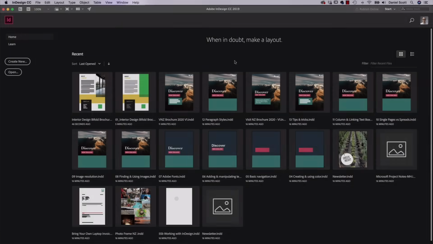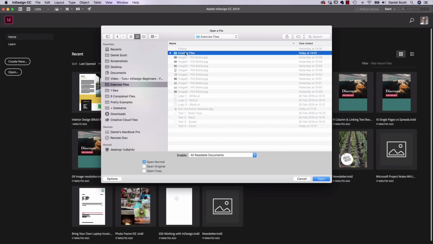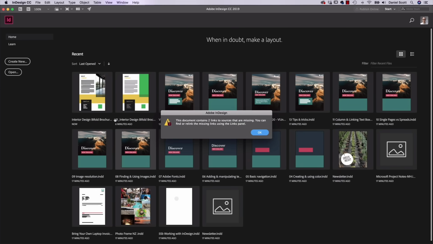Let's jump in. All right, so I've got nothing open at the moment, and somebody has sent us a file. They've said, here you go, you can use this file. Or let's say that you've joined a new company and there's a bunch of InDesign files lying around, and you're going to open them and you're going to run into some issues. So let's work that out. Let's go to File, Open, and in our exercise files there's an existing files folder, and this one here. So we've been sent Interior Design Bifold Brochure. We're going to open it up, and it's going to have a couple of issues.